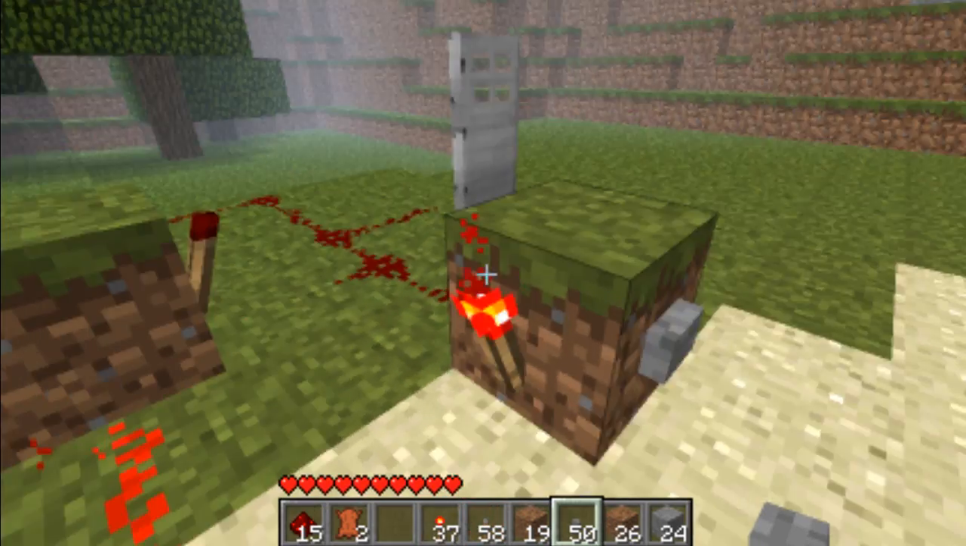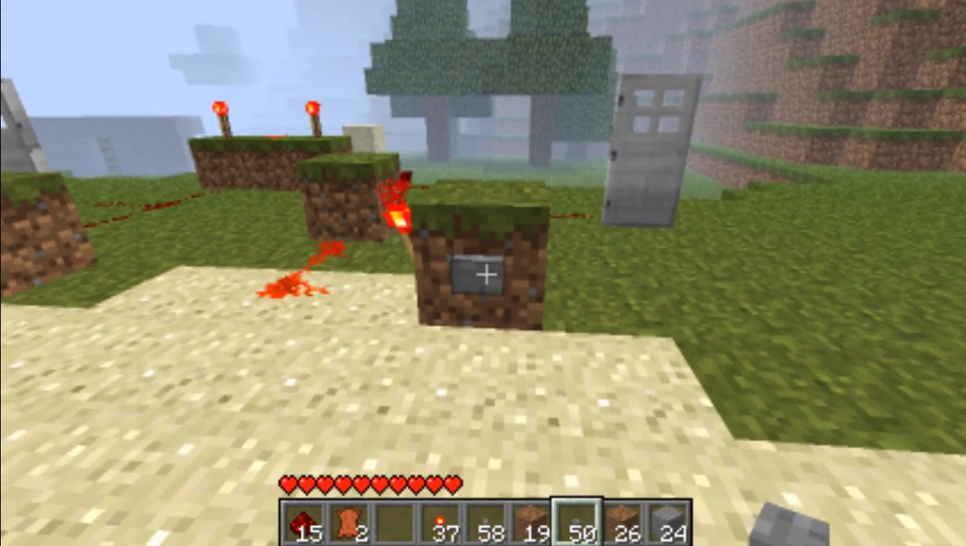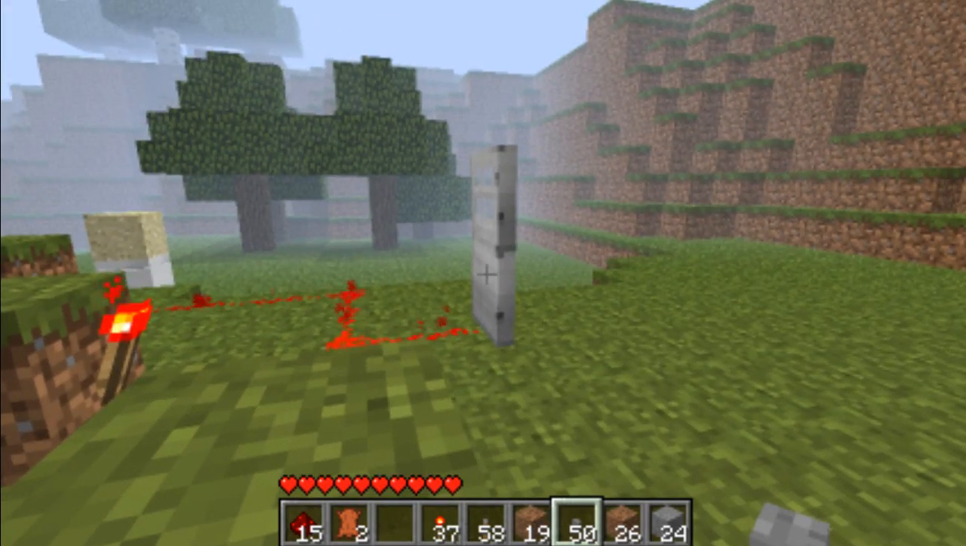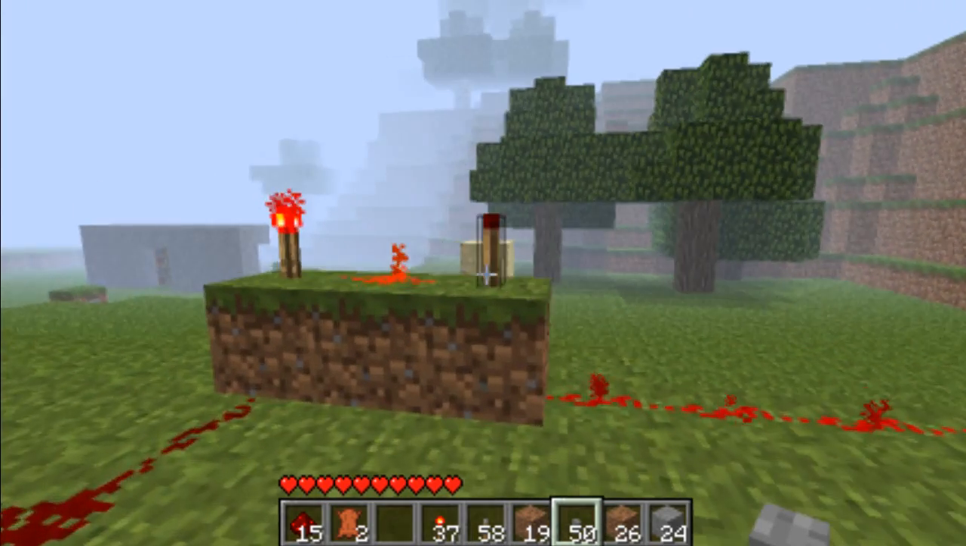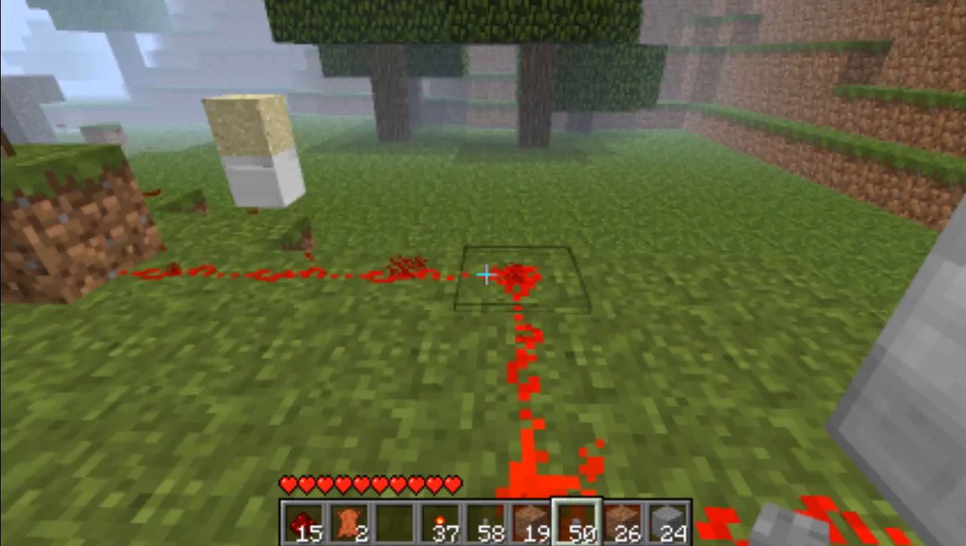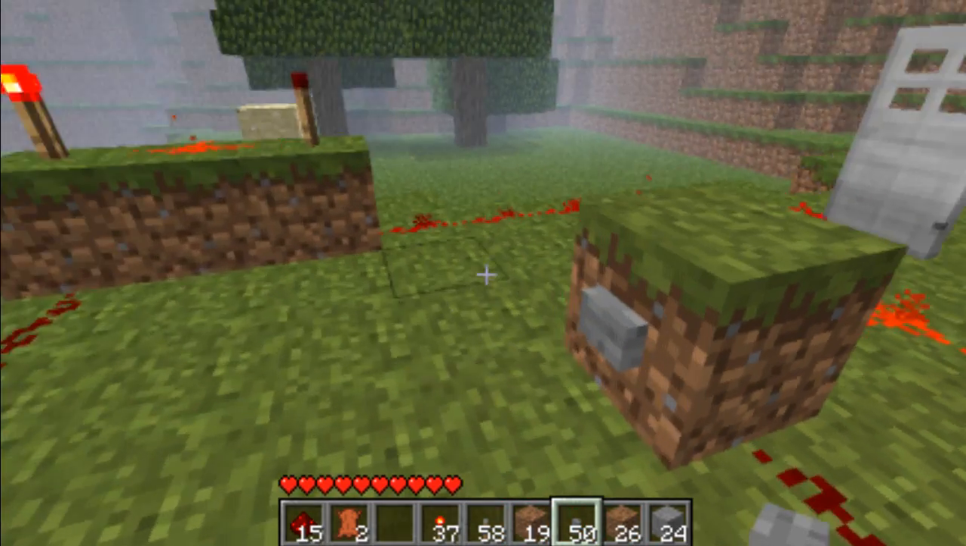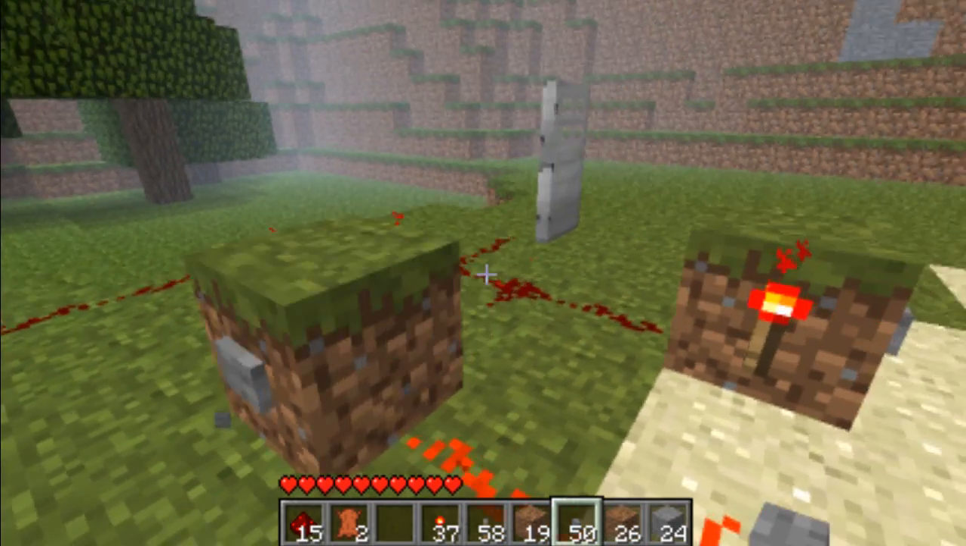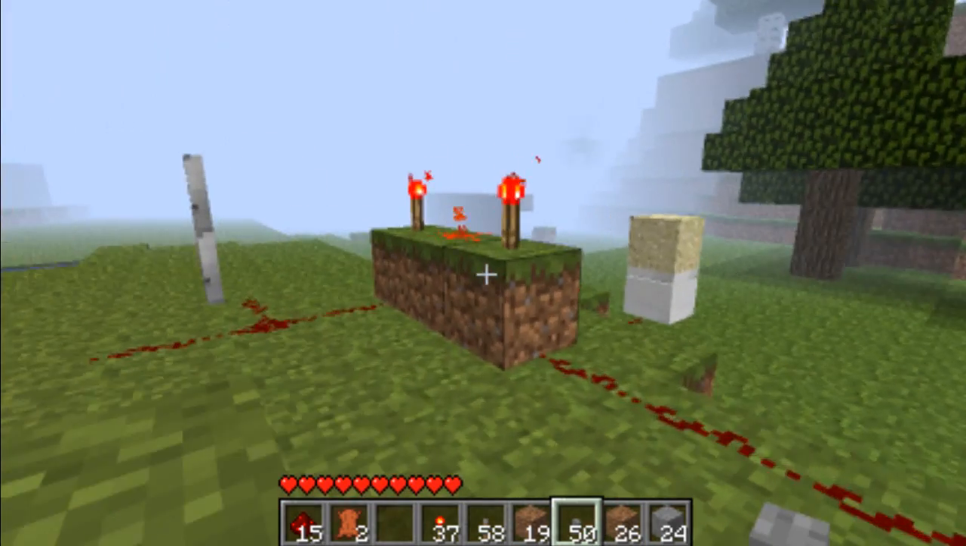So when you click this RS NOR latch, it opens the door, but it also turns off this redstone torch, because now current is coming in over here. You flip it back on, the door closes, the redstone torch comes back on.